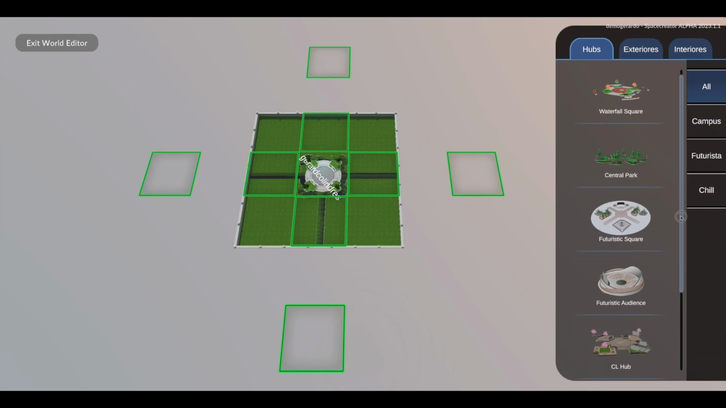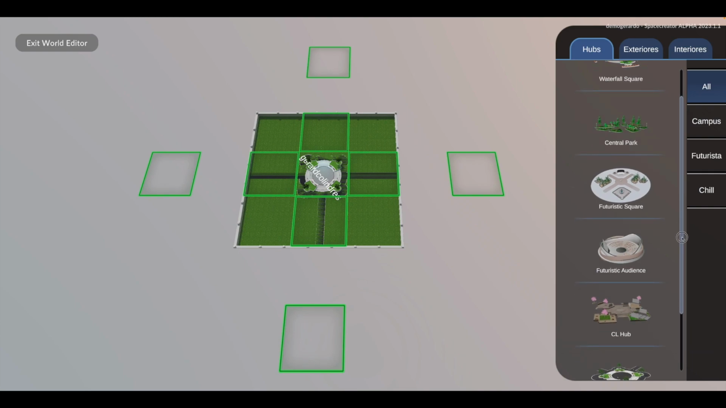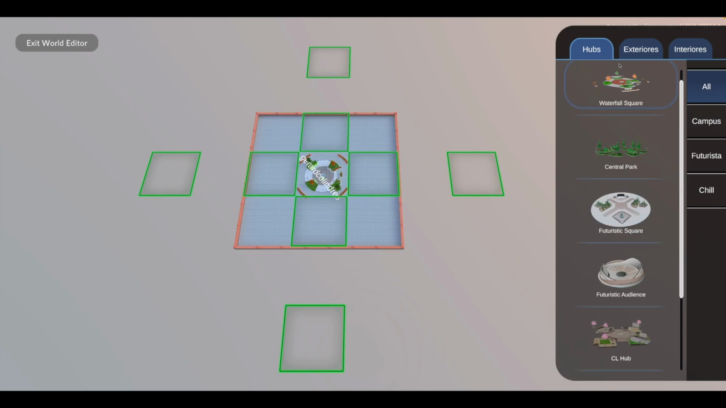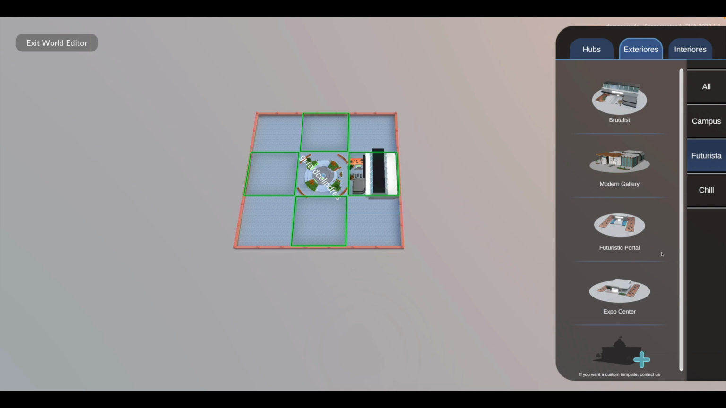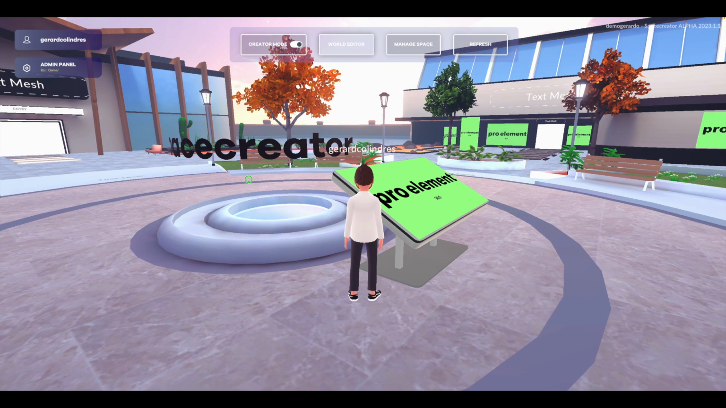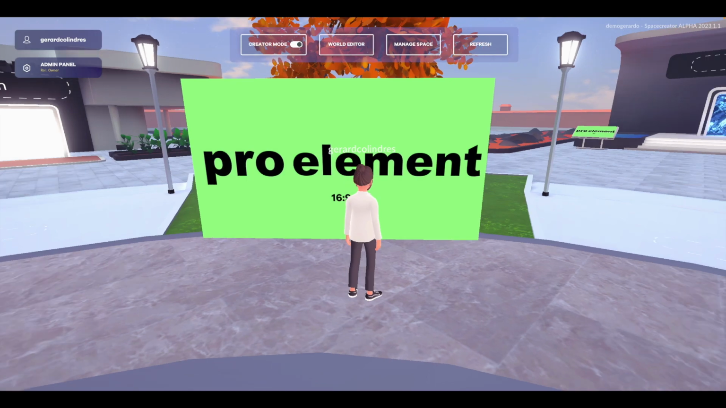In this case, for example, I want to use another hub, another central plaza. To show you the change, it's as simple as selecting it and seeing how the changes are made in real time. In this case, I want to drag this one here and finally this one here, so that you can see how it works in real time. As you can see, there is no need to save any changes as all the changes we make in the space are refreshed in real time. We click on Exit World Editor, and we will have access to a completely customized space.